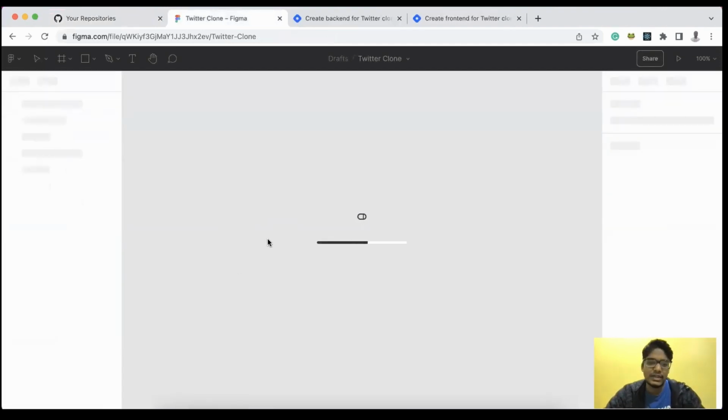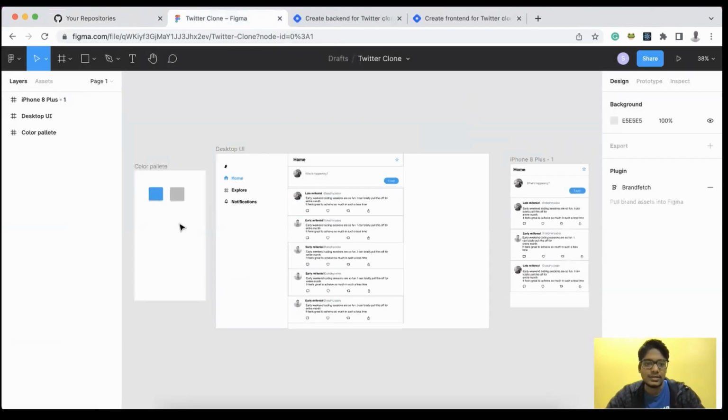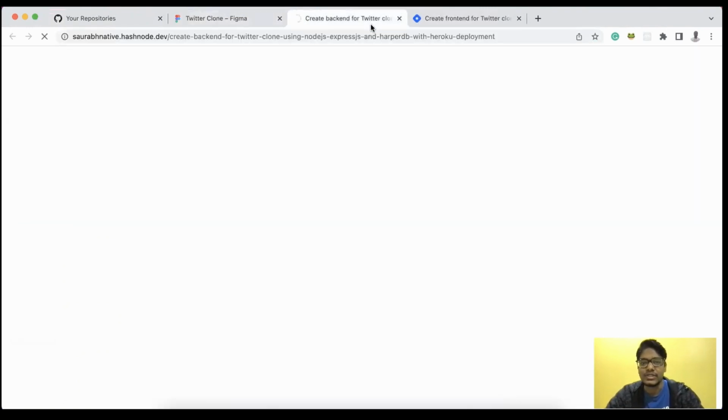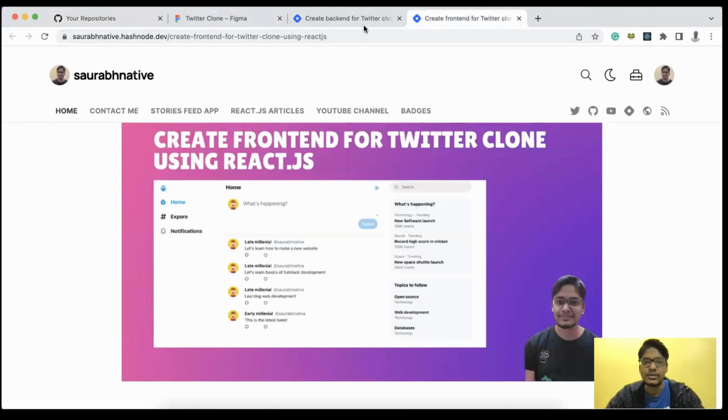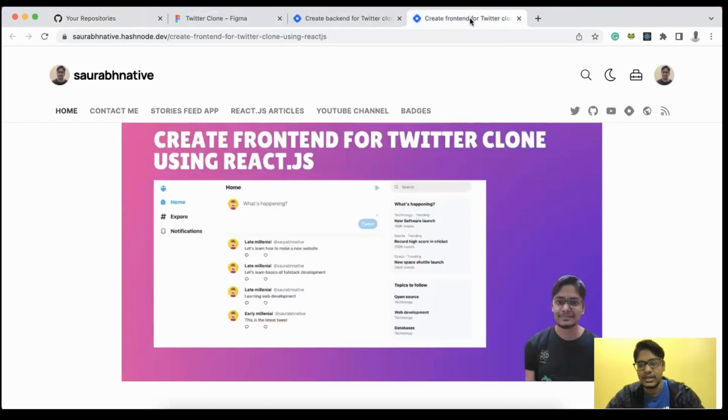So typically when you create a project, it is good to first go with the design and then go to the actual designing and UI UX part. So this is how the core design of the clone looks like. Then I had written some articles because it was a hackathon project and I had published them on Hashnode. First was on the backend part and the second part was on the front end part.